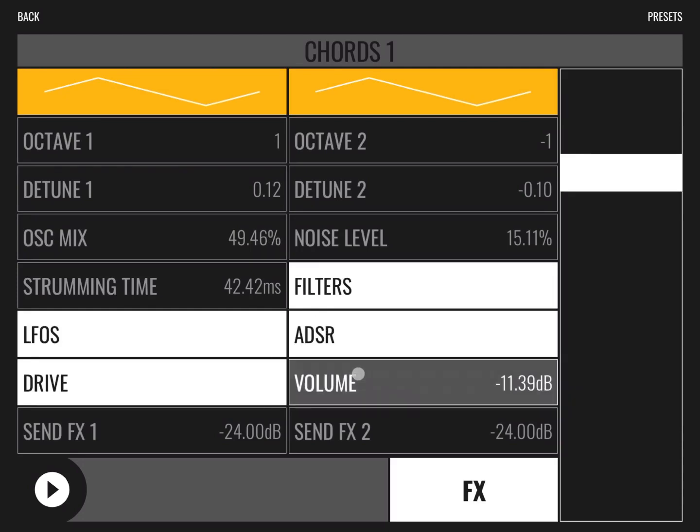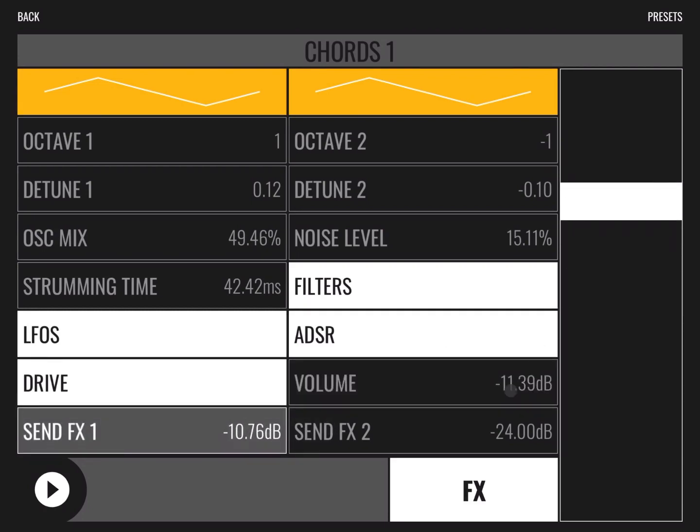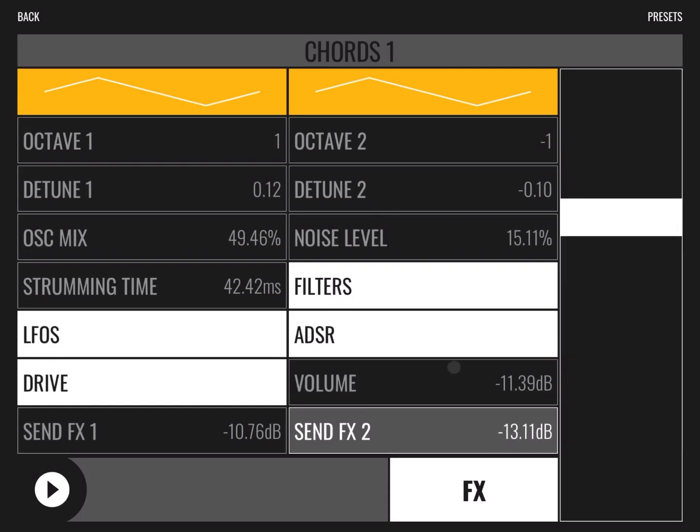You have a volume, as always. You can set the volume for that synth, and you also have send effect 1 and send effect 2, which will go to your reverb in this case as default, and also to your delay.